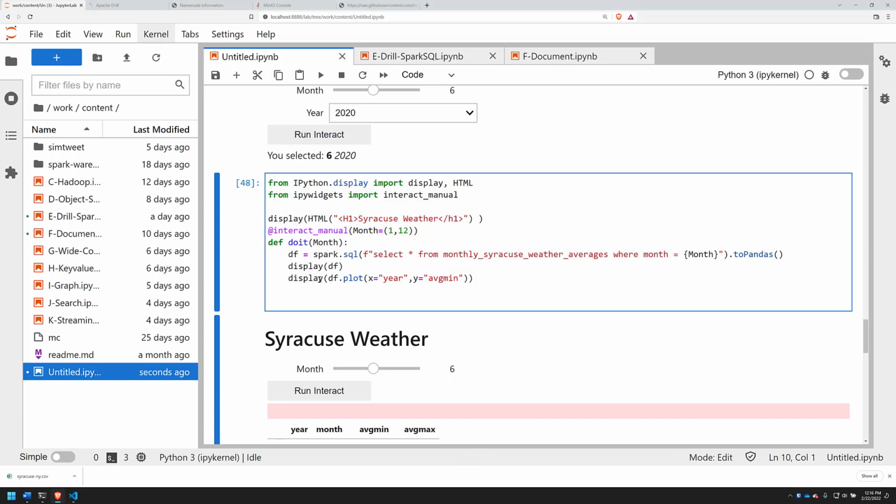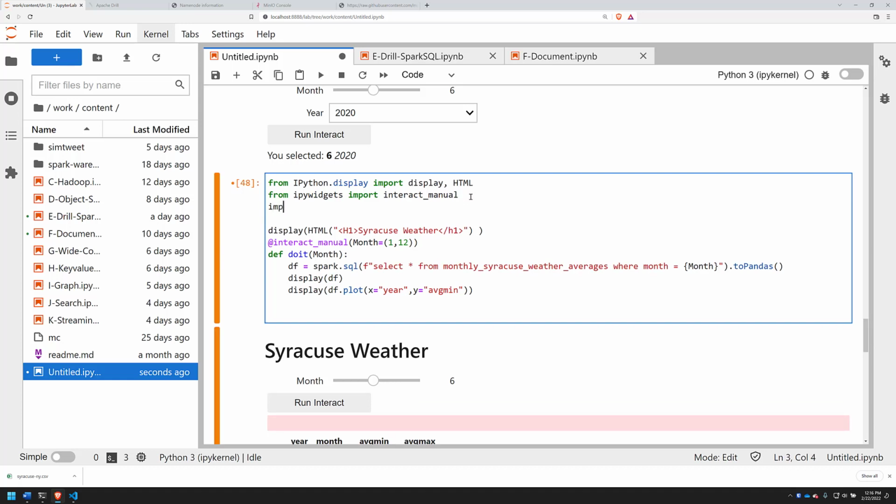All right, if you want your plots to look better than this, you have to import Matplotlib.